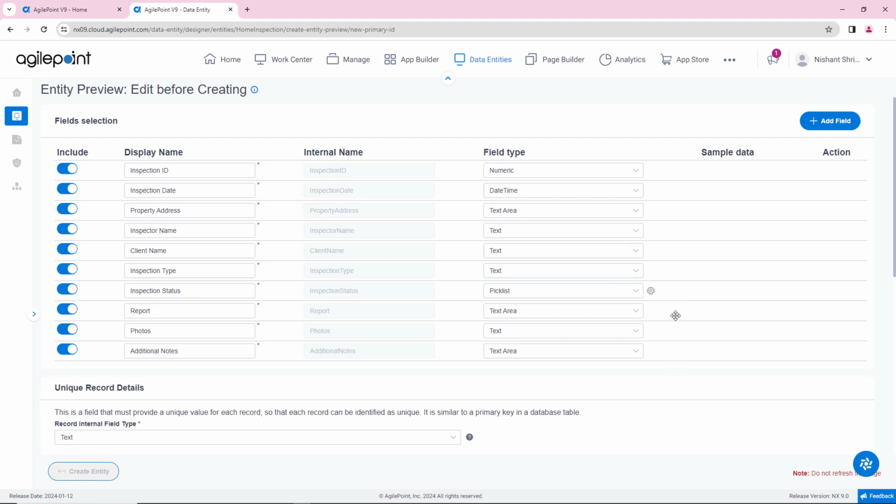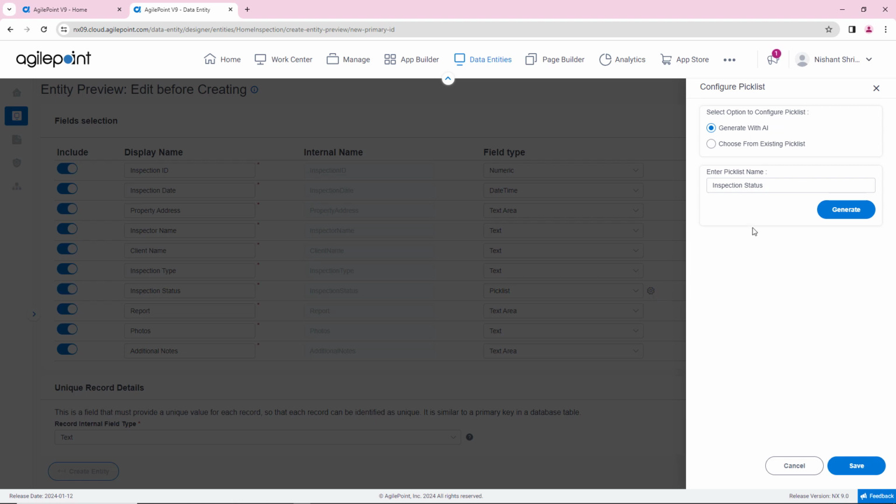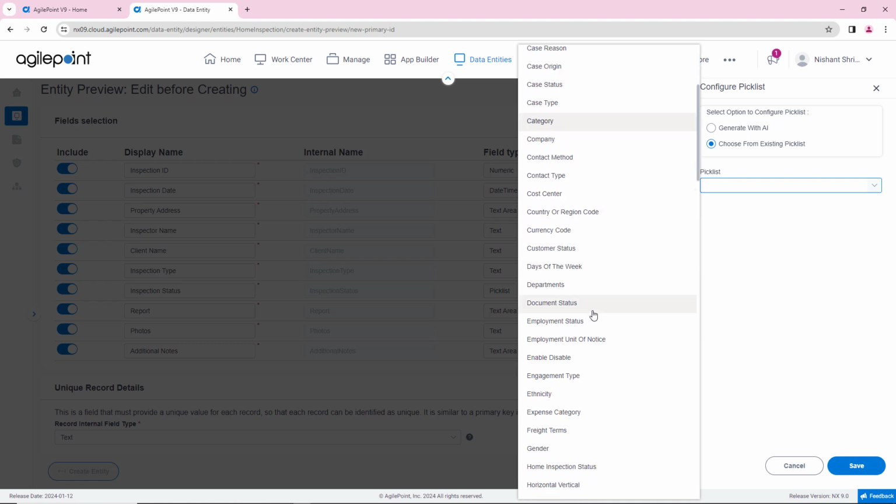And you'll notice that when I do that, there's a gear icon that becomes available. So in this case, I would have two options. One, I can generate options inline using AI, or we can associate the pick list that we created a few moments back.